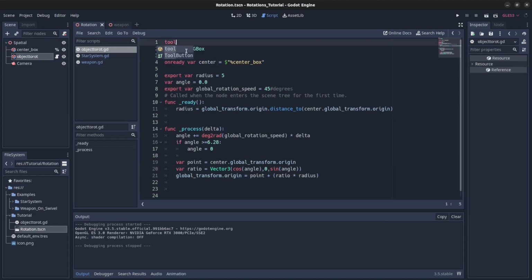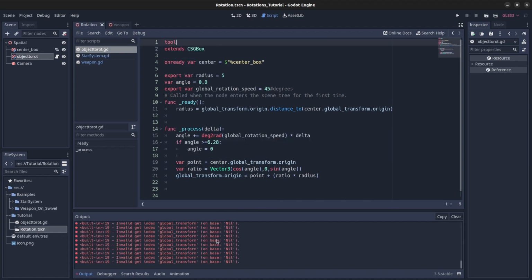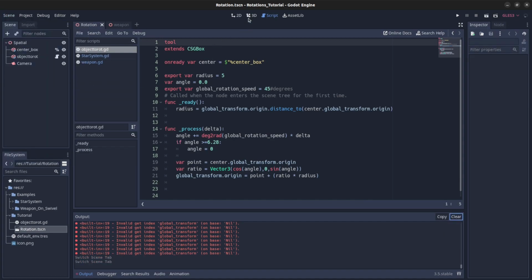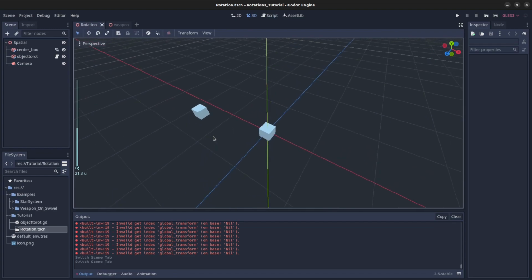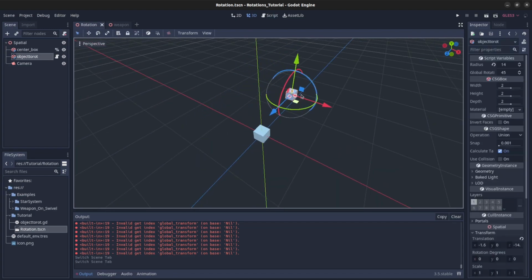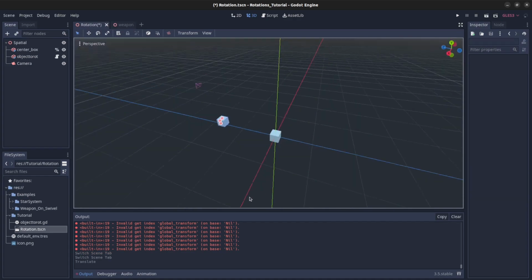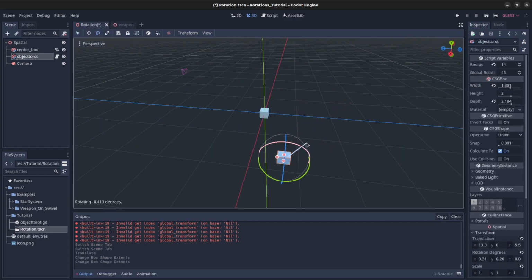Could go in the script and set this to be an actual tool. So save, then we're gonna get some weird errors. So just reload the scene. And now this should rotate in the editor. So as I could see, I could click on it. I could rotate it wherever I want. If I grab those handles, rotation.